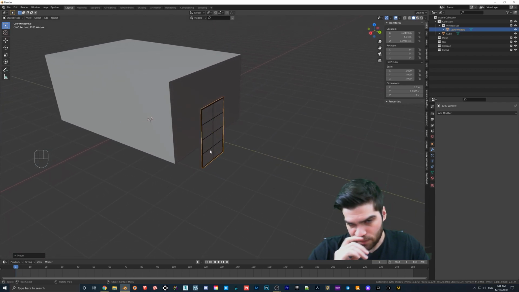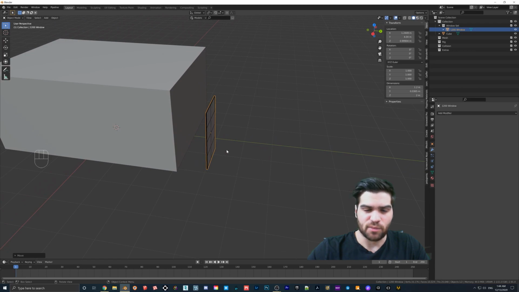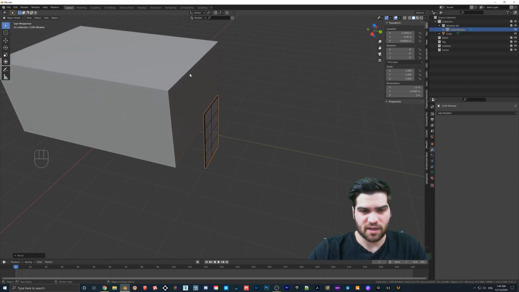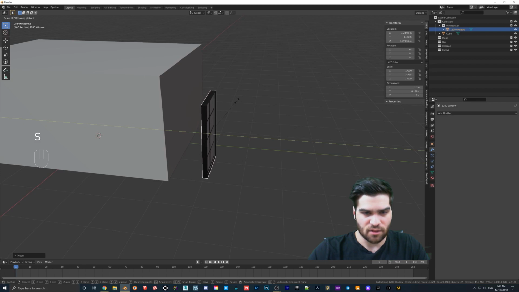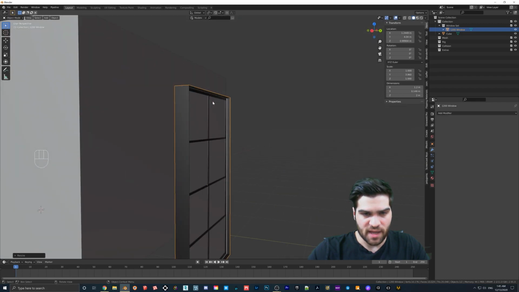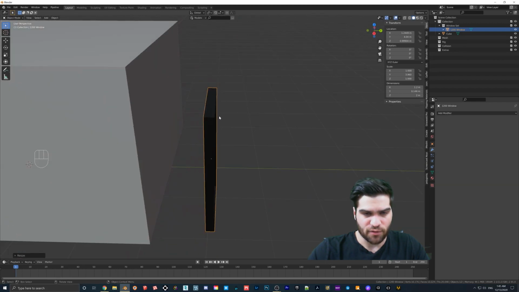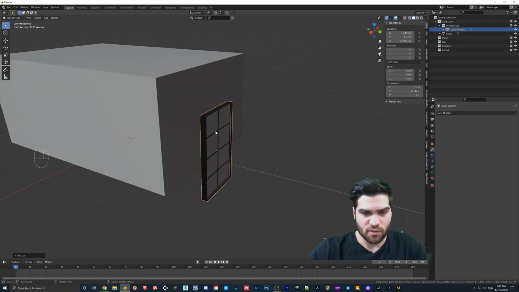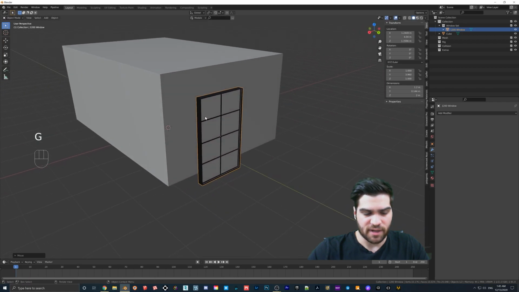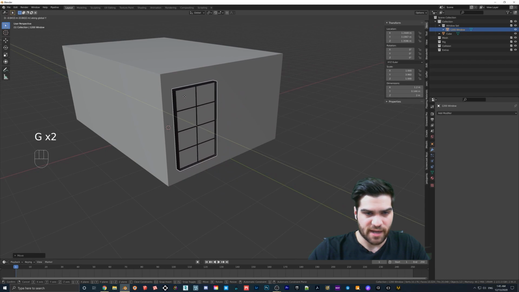And I am going to add a little bit more thickness to this, because our wall is 5 inches, but this is pretty thin. So I think the best thing to do is hit S, Y, and scale it out like this a little bit. It's not perfect, but I think this will look a little bit better. And then I'm going to hit G, Z and drag it up a little bit. And then I'm going to hit G, Y and bring this back so that it's sitting right here.